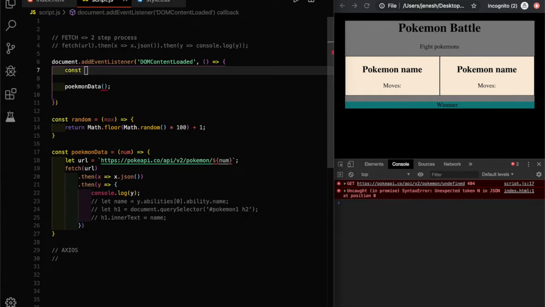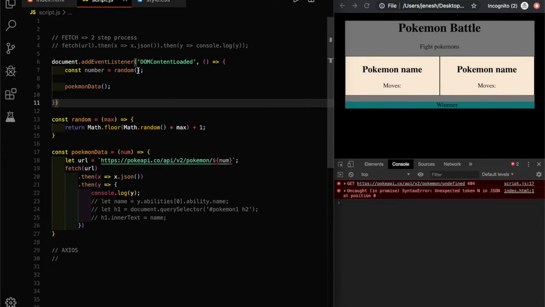Let's do a const, and then our number. Number is equal to, let's use our random function. So we're gonna call it random, which takes in a number, max. So you don't want 100 here, you want max. That way you can be dynamic.